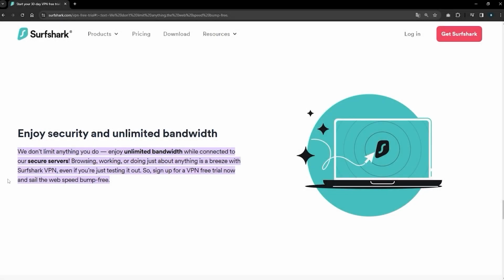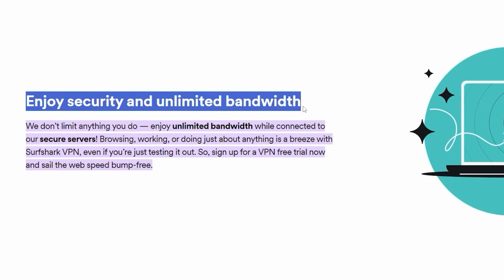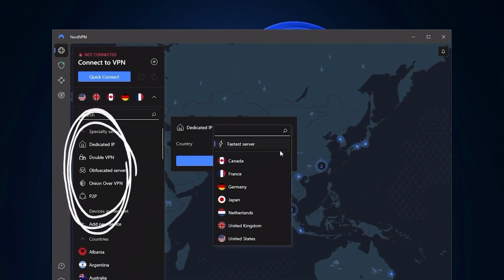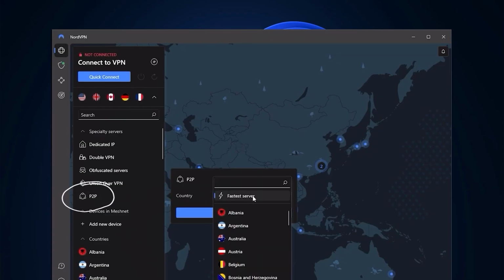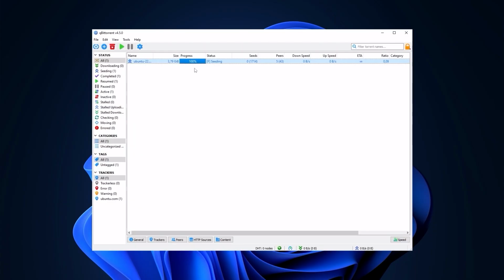Now, as far as torrenting goes, NordVPN not only allows you to torrent freely with no bandwidth limitations or throttling, but it even gives you a bunch of tools to make your life much, much easier. For example, Nord offers different types of specialty servers, and of those types, peer-to-peer servers are specifically optimized for torrenting. I mean, granted, all their servers can do pretty much the same thing, so it's just a little bonus if you want some more security while torrenting.